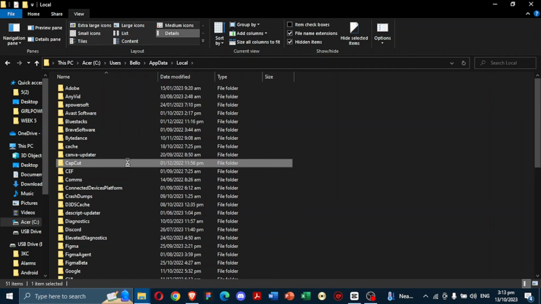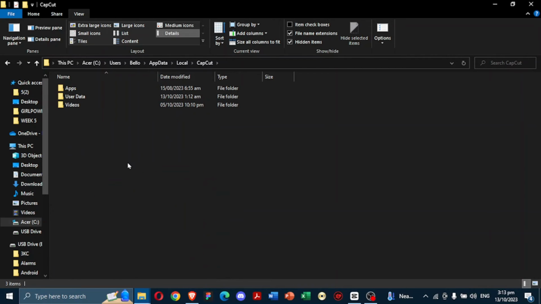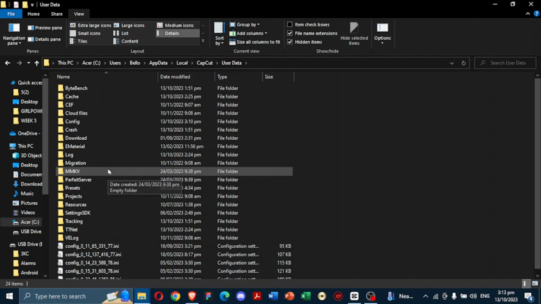And search for the CapCut folder. Inside that, navigate to User Data and finally Projects.